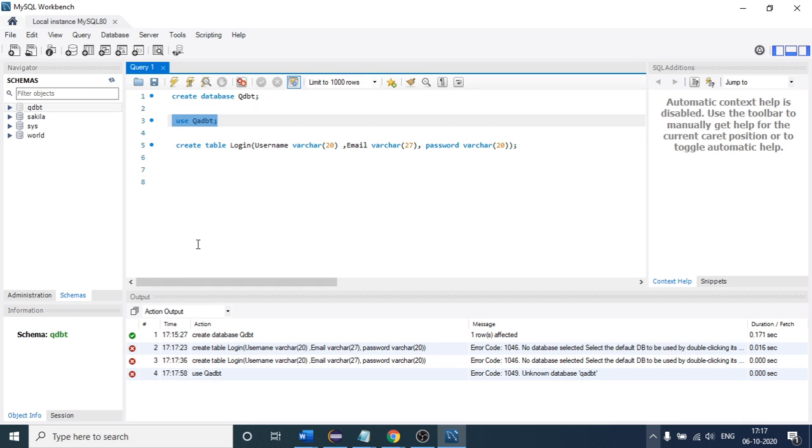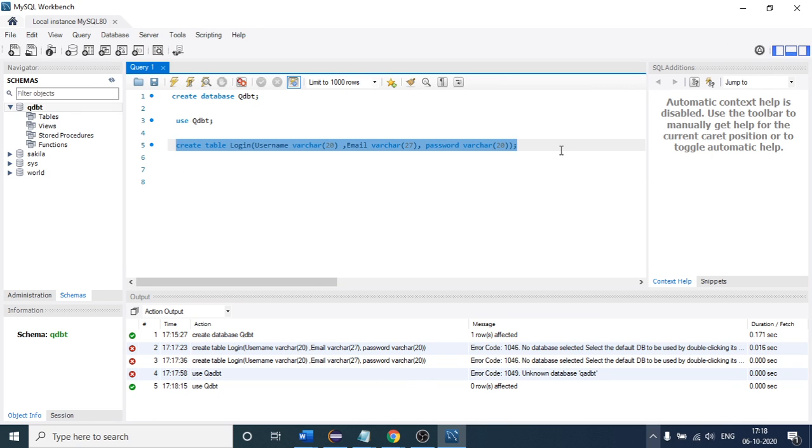Okay, so I have given the wrong one. Okay, let me do one thing. I actually want to create the database with this name. Anyways, this is the name we have created, so I do not want to do it again. So use this. You can see that use qdbt. After that when you execute this one, it will create one table.